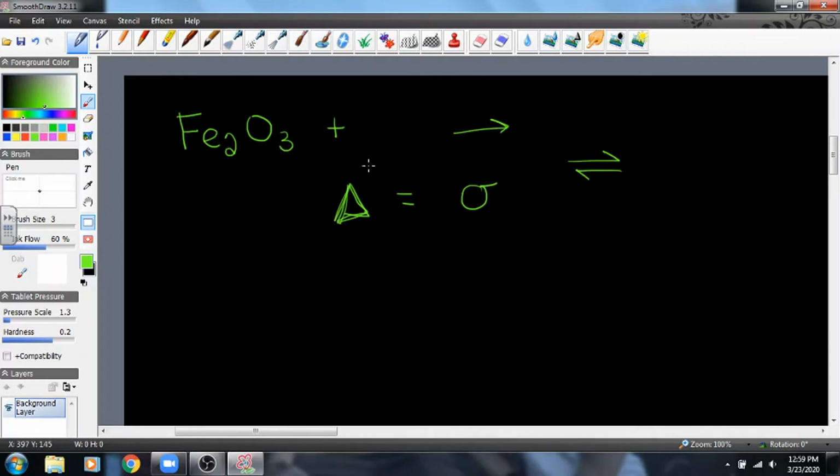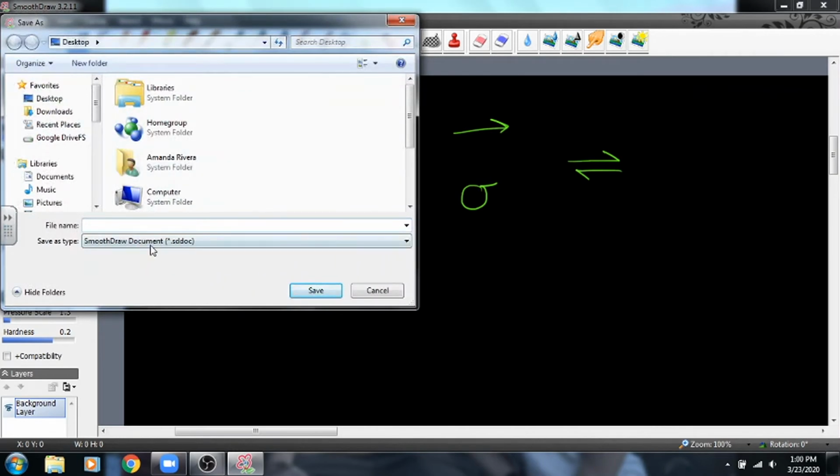One of the other things that you can do, one of the suggested things that I learned, is you could actually get this set up. So if you don't want to have to do it every single time, you could just get your black background set up and File, Save As, and you could save this as a smooth draw document to your desktop. You could call it your template if you wanted to, and then you could just pull it up every single time as your template, so you don't have to reset it.